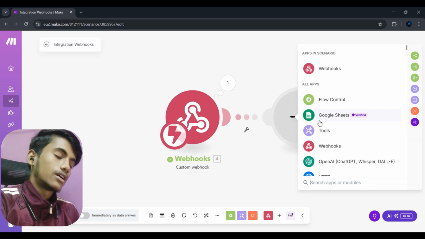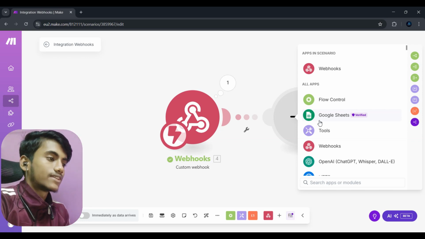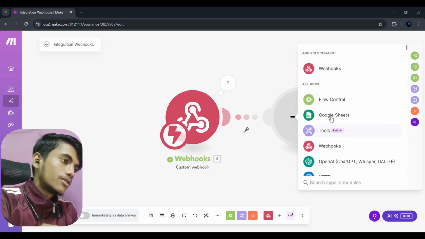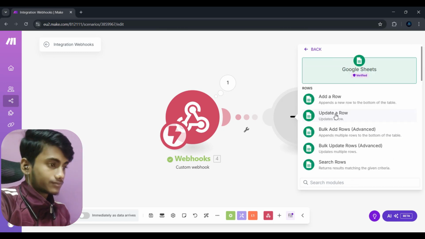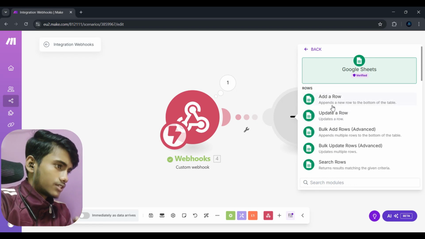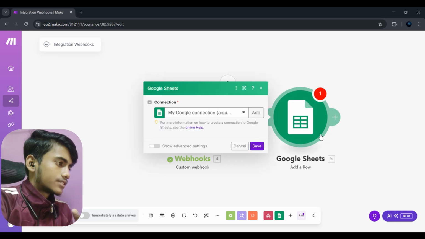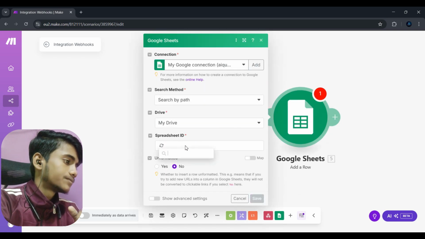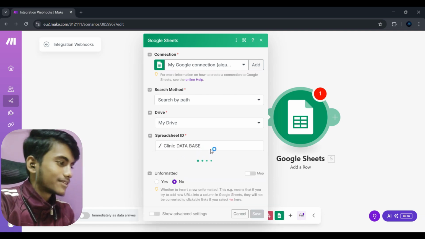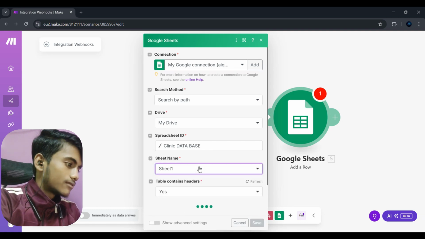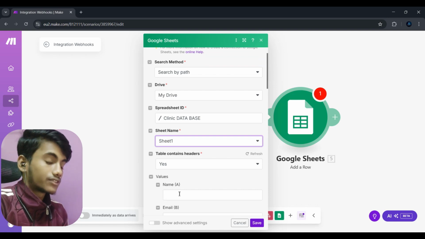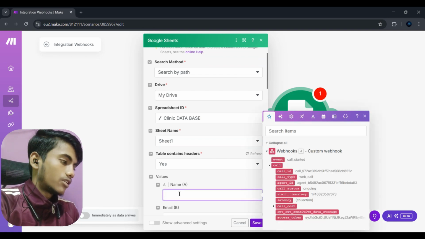If you want to store the post call analysis and all of that data into a certain CRM, you can choose Airtable or whatever you use. But for simplicity, I will just add Google Sheet here, and in the Google Sheet I will just add a row. Let's see what Google Sheet I have, right? So I have created something called clinic database in my previous videos. The sake of this module is just to show you how you can get the name from the end of call report.